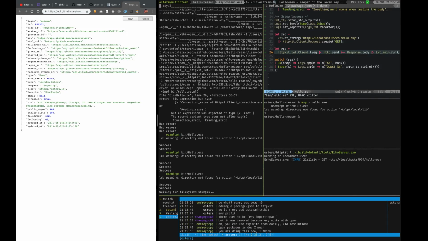Right, I'm just wondering if it's okay. Used to be an easy import opam. It was removed because easy worked with opam. You can use easy with opam easily.